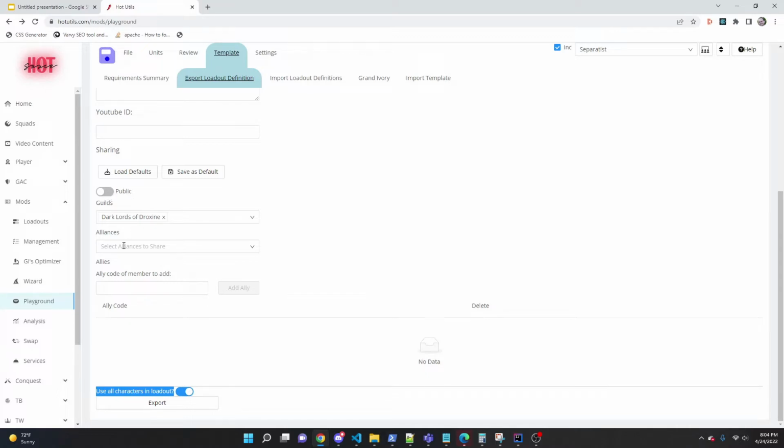Let's say that you're always sharing it with a certain number of guilds and alliances, and you're getting tired of adding those ally codes every single time you do an export. Once you have it configured for the people that you want to share it for one time, you can click Save as Default. That will become your default sharing settings. And then the next time you want to export a loadout definition, you can just come in here and click Load Defaults, and that will pre-populate your guilds, alliance, and allies that you want to share it with.